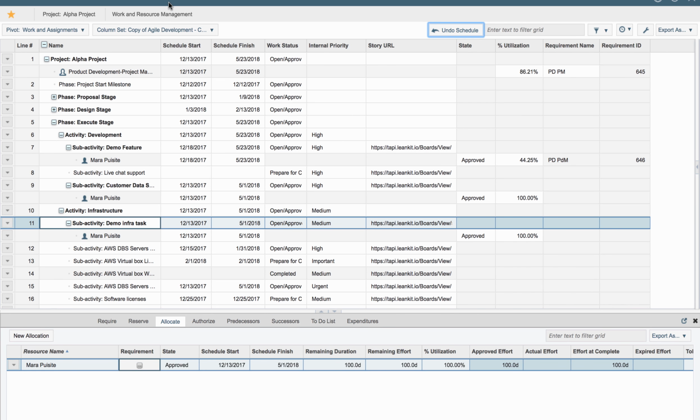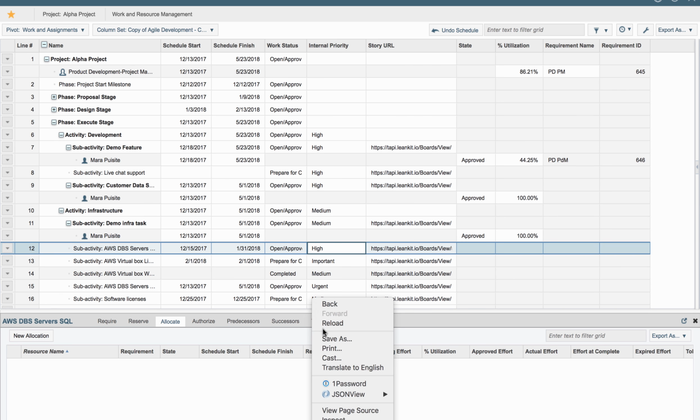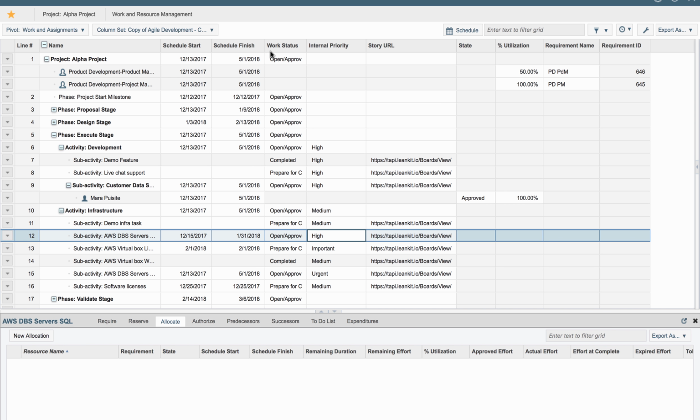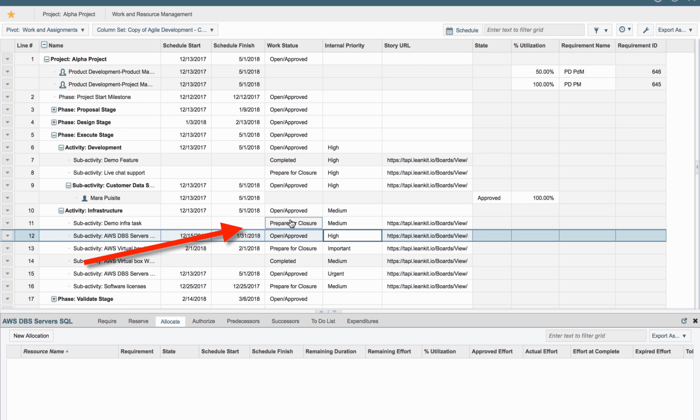So if we go back to Planview and I refresh my project view here, we can see a couple of things have happened. First, remember we accomplished and completed our development demo feature here, and two, we set our demo infrastructure task to prepare for closure. This scenario is just saying, hey, it's an approved state on the Leankit side. We're going to move it to prepare for closure on this side.